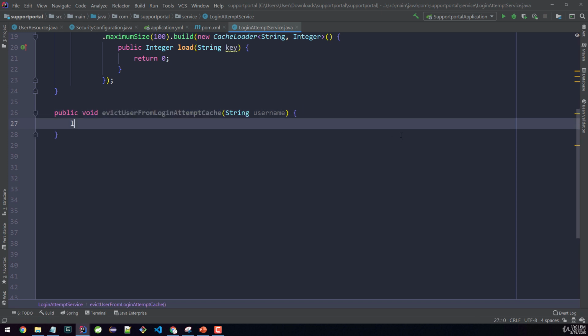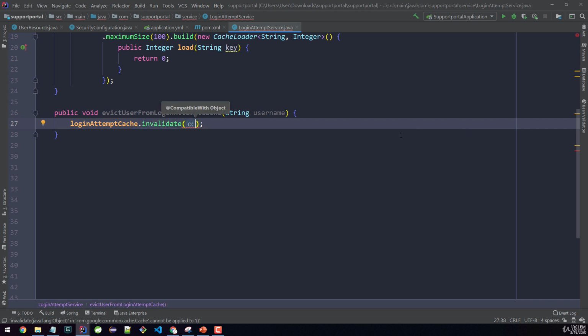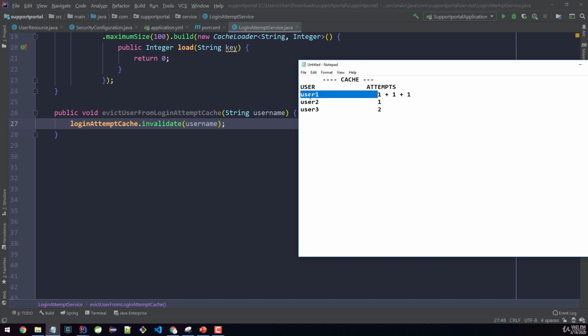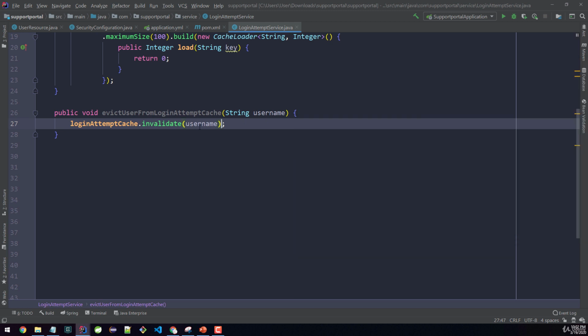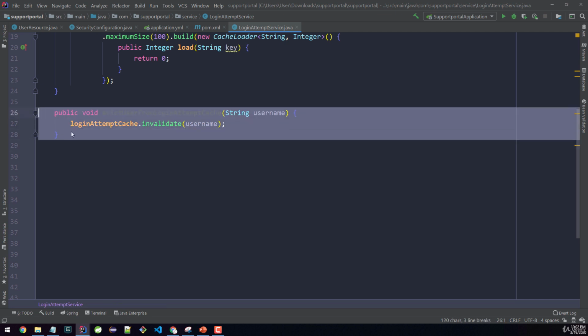So all we have to do now is call the loginAttemptCache, and then call invalidate, and pass in the username. That's going to find this key and then remove the value, so technically just removing this actual value altogether. So when I call this evictUserFromLoginAttemptCache, if the username is for this user, it's going to just remove it. It's going to try to find the actual key, which is the username, and then remove the entry altogether. So that's what this method is doing.